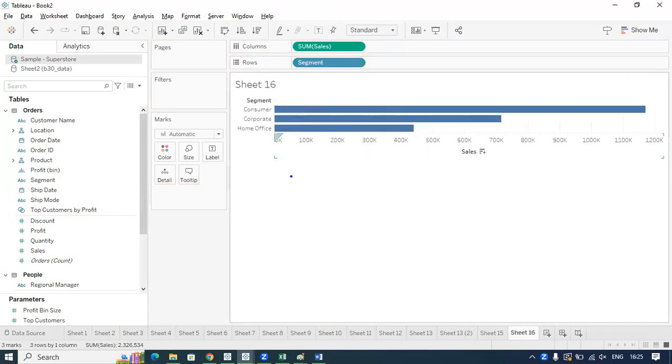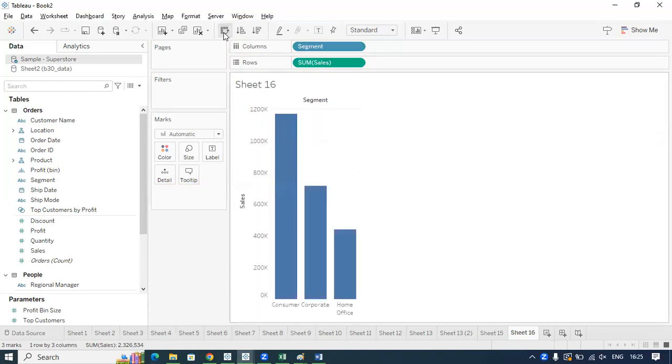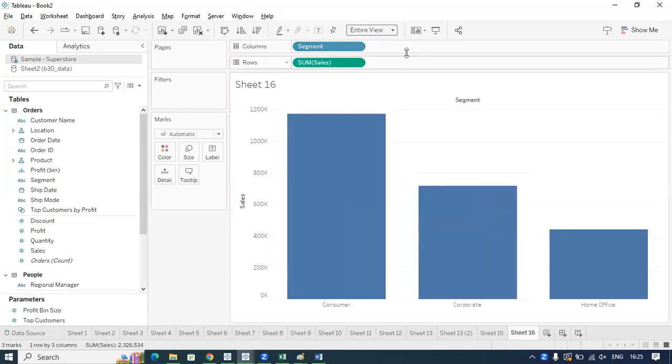Now I want to show you something different, not different, sorry. So just swap it. Okay. Now it is the thing. Just go to enter view. I will tell you about this enter view and all those things a bit later.